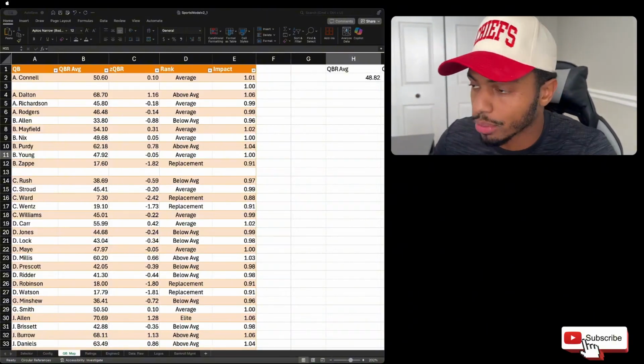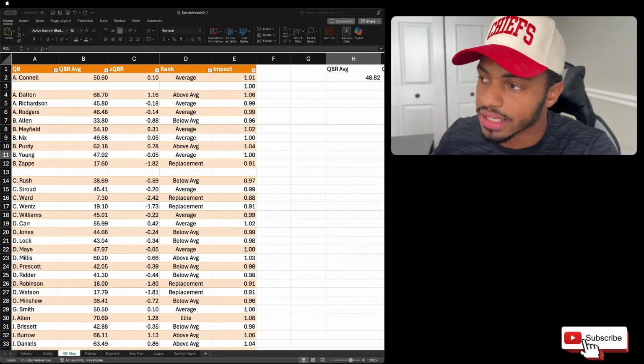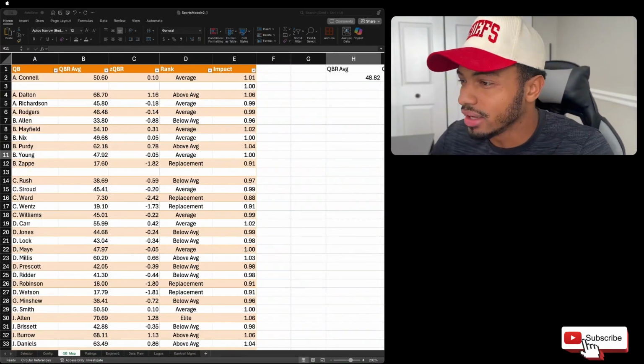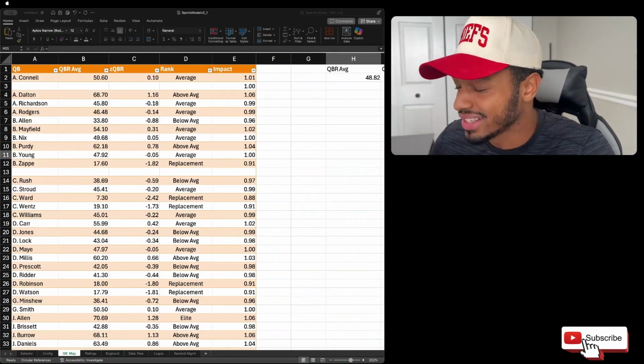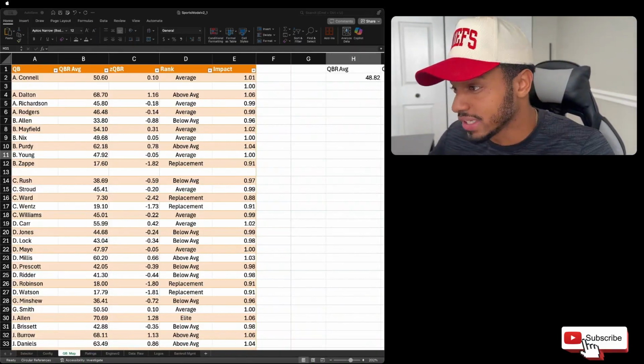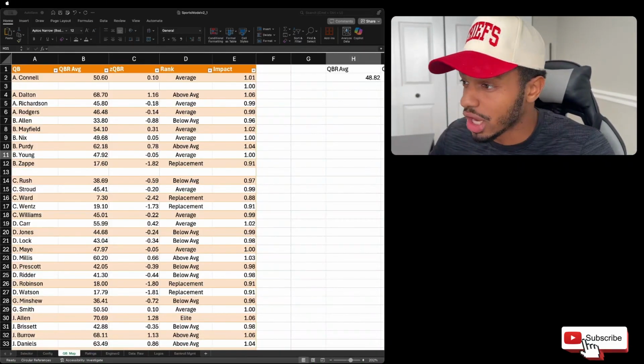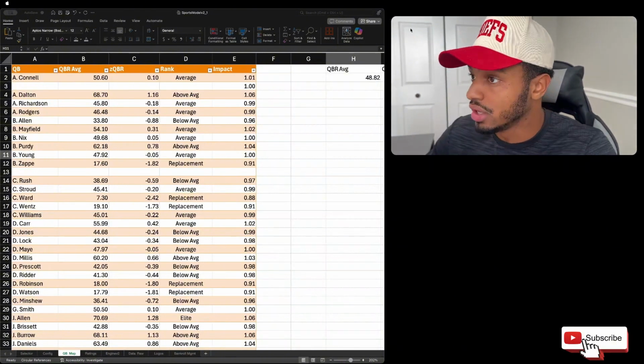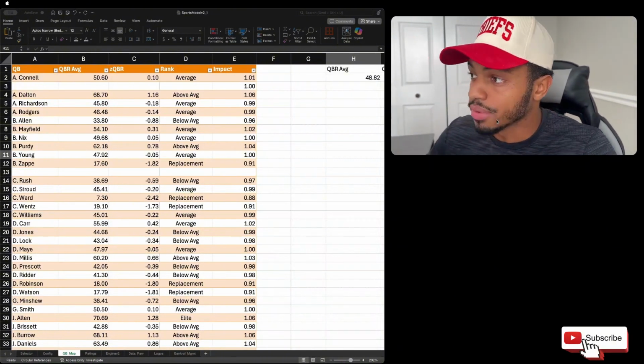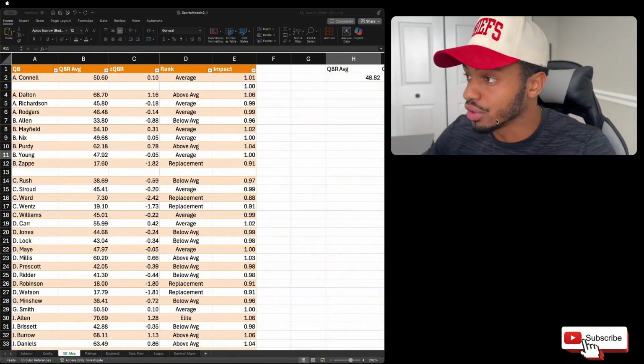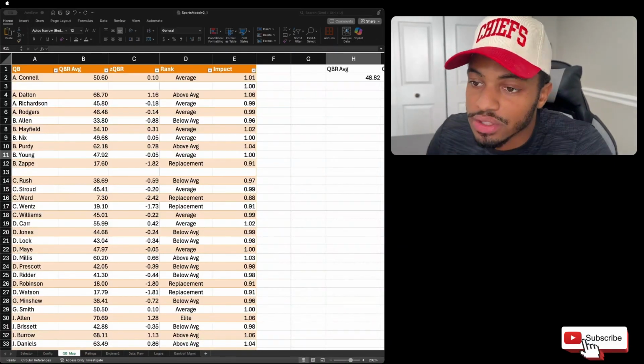And if you don't know, quarterback rating is something that's put out by ESPN, and it's basically a formula that they use based on 4 statistical factors, which is completion percentage, yards per attempt, touchdown percentage, and interception percentage. So QBR is something that we're going to steal from ESPN, and then we're going to use that in our own model. So that's what we're going to use.